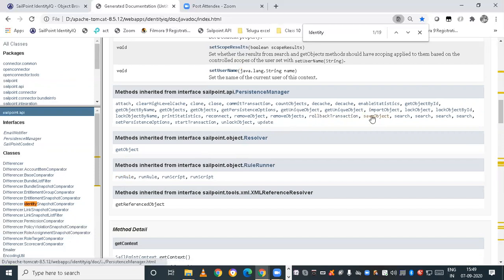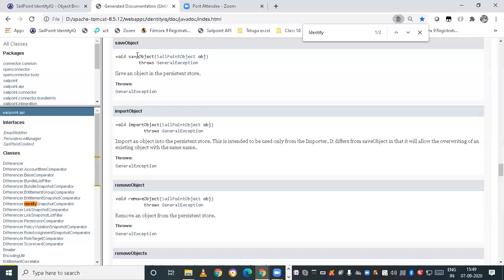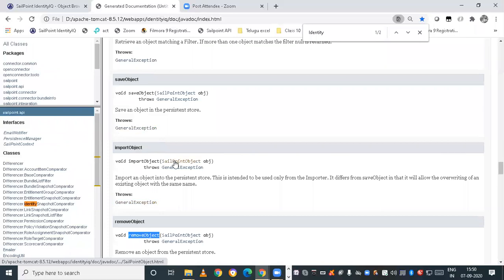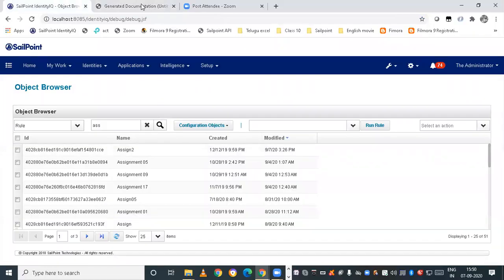So this is the method I am going to use. If I want to save an object, I am going to use the saveObject method. Using that you can save one particular object into the system. In the same way there is importObject: if you want to import a particular object into SailPoint, you can use importObject. In the same way, if you want to remove a particular object from SailPoint, you can remove it using removeObject also. So first, let's learn how to save one particular object.